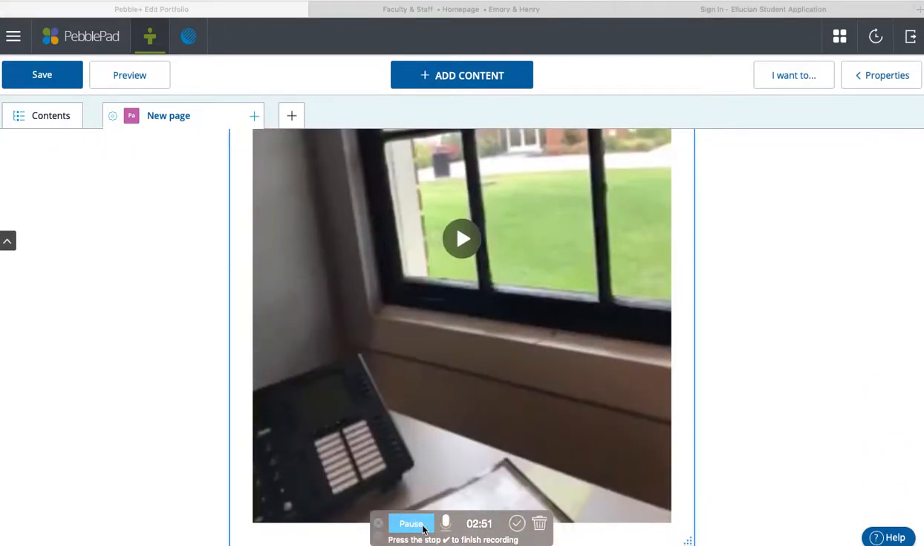And you can do a lot with just those few functions. You can build out a portfolio in a way that shows off your skills that you have video of, that you have images of, things that you can write about.